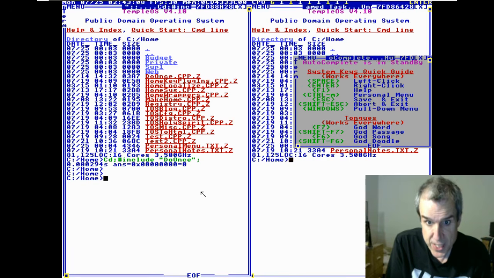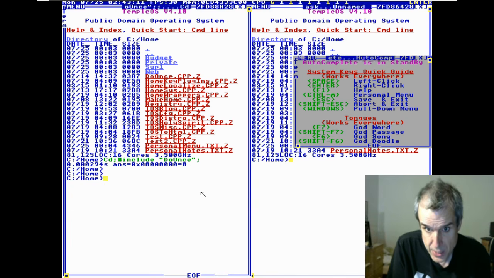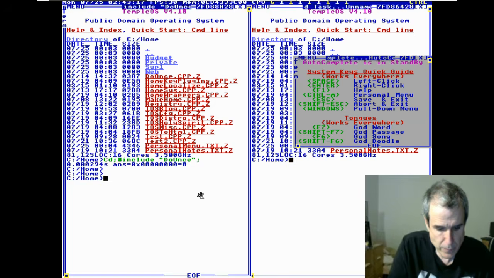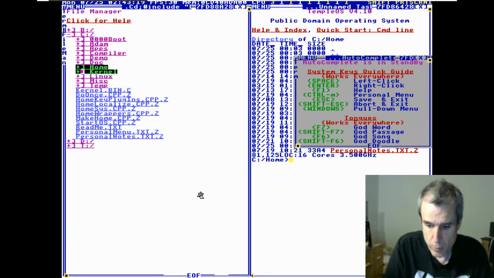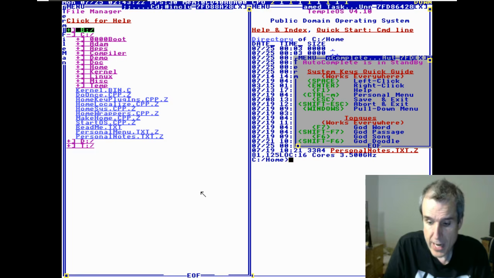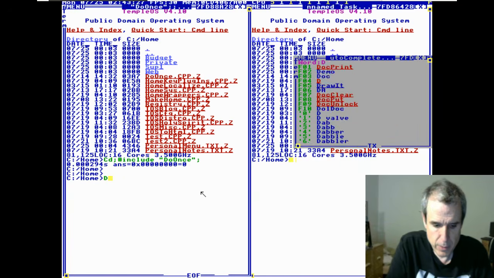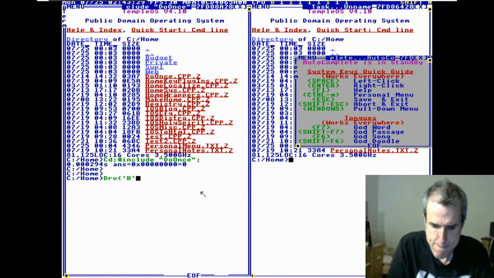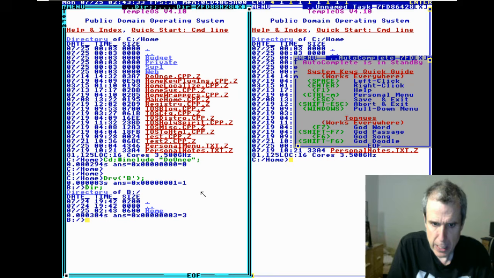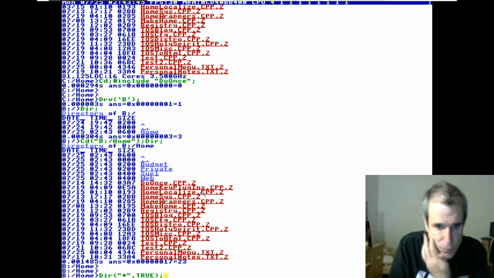If it ends in Z, it is stored compressed. I'm going to copy my home directory to my RAM drive. If you say dir star true, that's a full directory.